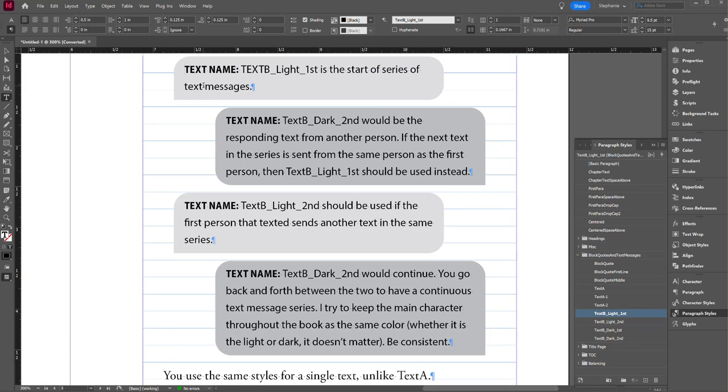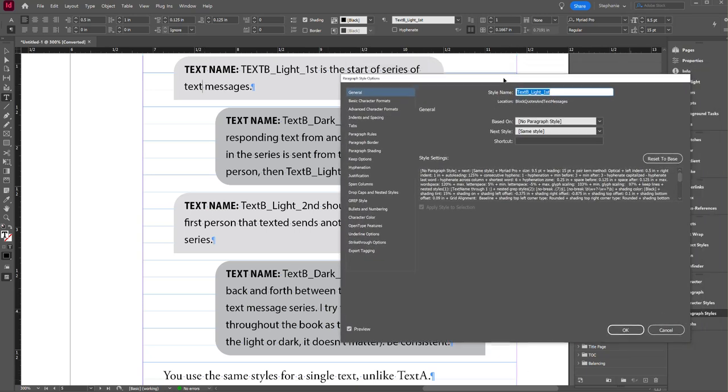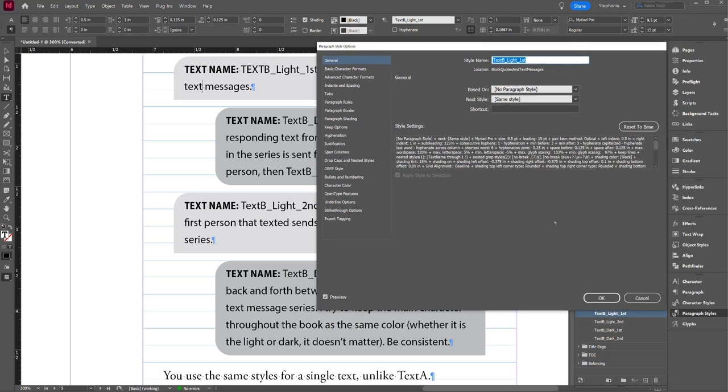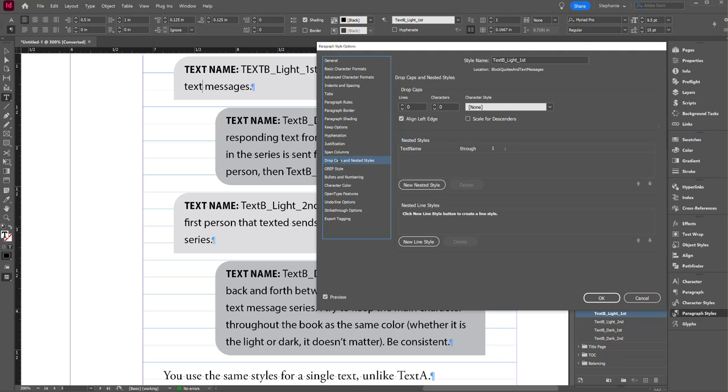Okay, so here's text be first, light first. We're going to modify this, and so we right click and we go edit paragraph style, and we are going to go down this column of all the different options. We're going to go down to just past the middle and choose drop caps and nested styles, and this is the drop caps and nested styles menu. And this right here, this nested style text name through the first colon, this is what is setting that part to be that bold in all caps. It's using the text name character style, not paragraph style.